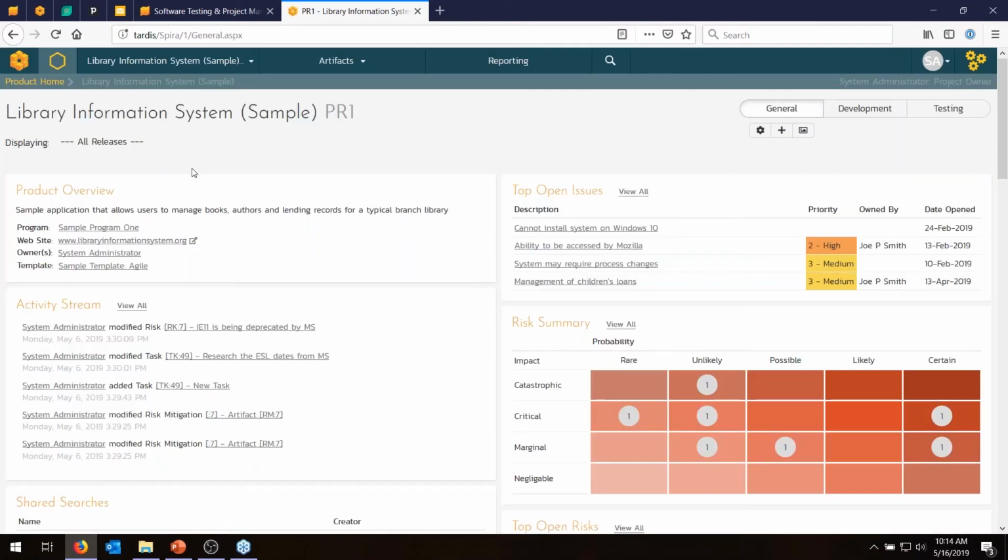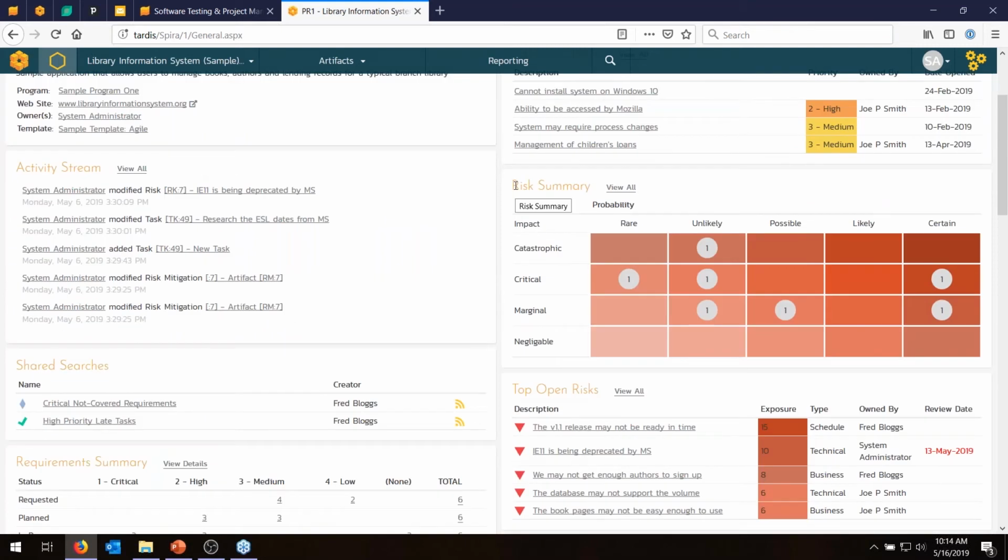Okay, on the dashboard, you will notice there are some new elements. The two main widgets you'll see that are new are the risk summary and the open risk register. So the risk summary is the risk cube. It shows you the color coordinations between probability and impact, and essentially the lighter the color, the lower the risk in terms of its exposure. So that means it's less likely to happen, and if it does happen, it's not as critical.